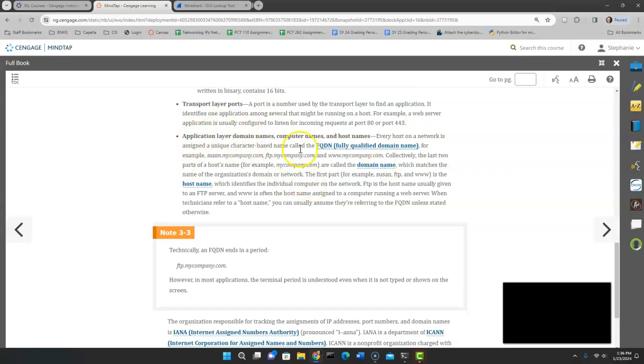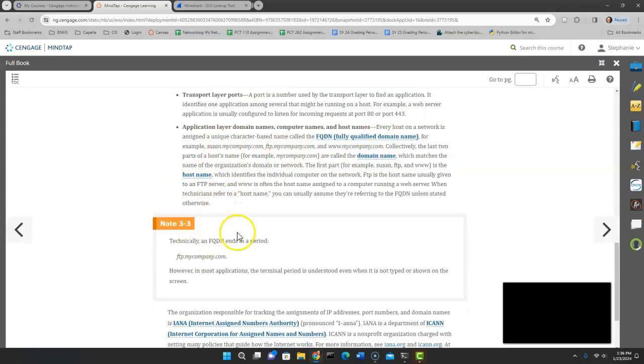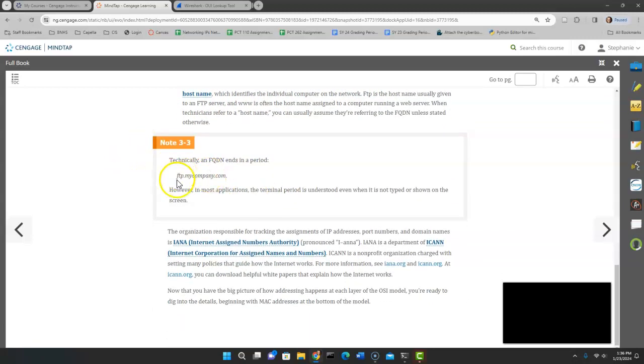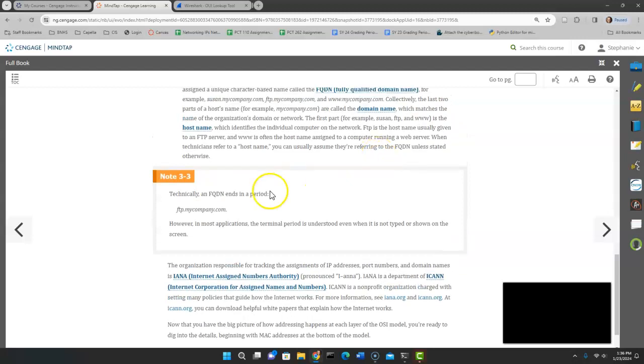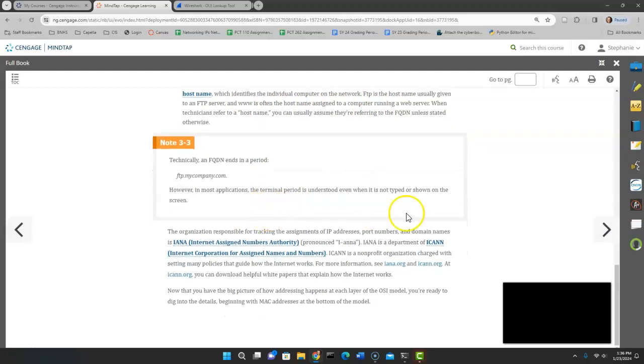And then lastly, we'll talk about the DNS. So domain names, computer names, host names, and we'll talk about a fully qualified domain name, and then the host name with that. So our fully qualified domain name would be ftp.mycompany.com, or we could do ftp.rockvalleycollege.edu, and FTP would stand for the file server, so that would be the host name, and then rockvalleycollege.edu would be the domain name portion of it.